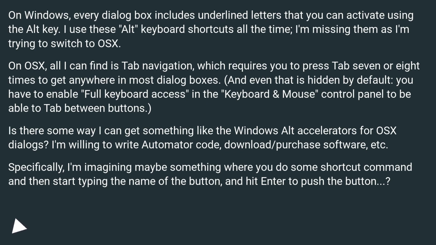I'm willing to write Automator code, download or purchase software, etc. Specifically, I'm imagining maybe something where you do some shortcut command and then start typing the name of the button and hit enter to push the button.